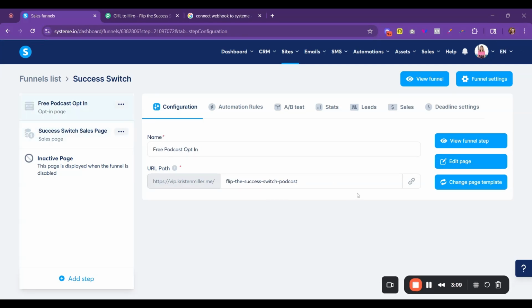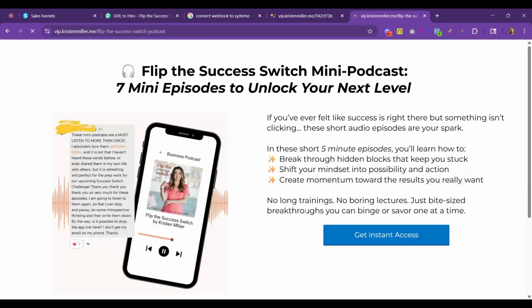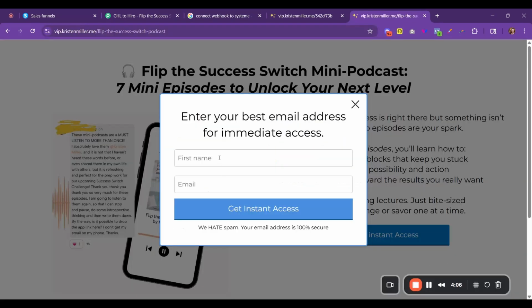Let's do it. So here we go. Let's test it. All right, the page comes up. Get instant access. A pop-up comes up. Perfect. Now I'm going to test with an email address that I've never used before when signing up for the podcast. So let's just call this Plus System.